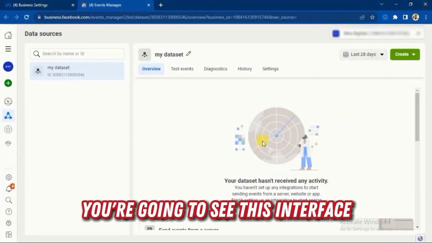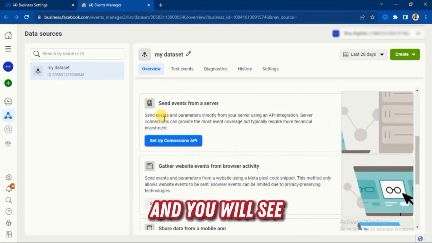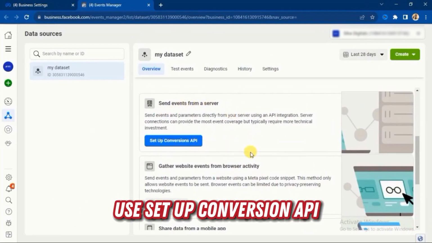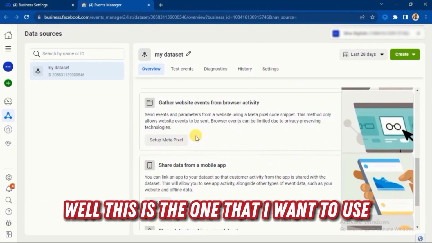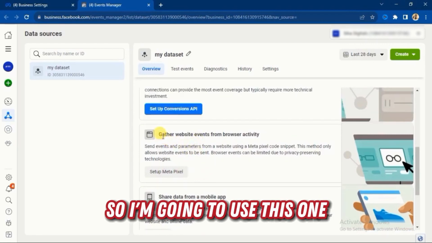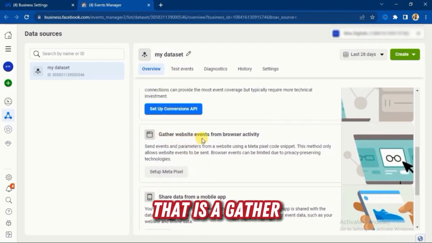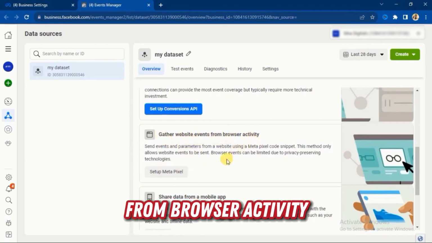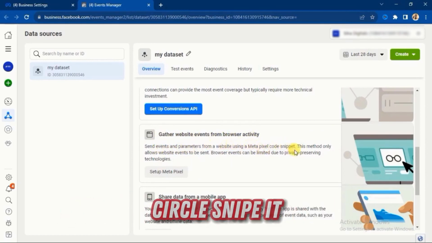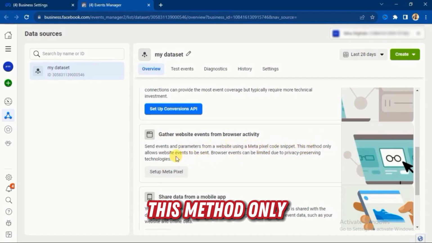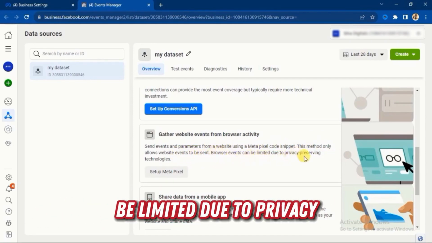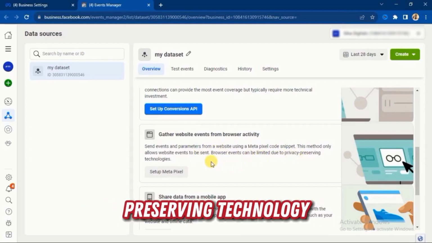You're going to see this interface. Scroll down and you will see Send events from a server, set up Conversions API. Well, this is not the one that I want to use. I'm going to use the Meta Pixel setup. That is, gather website events from browser activity. Send events and parameters from the website. This method only allows website events to be sent. Browser events can be limited due to privacy-preserving technology.